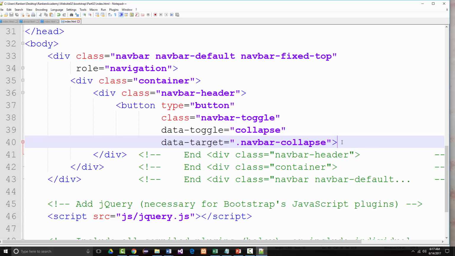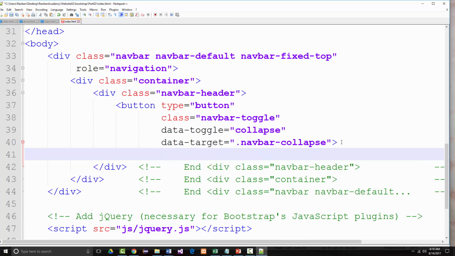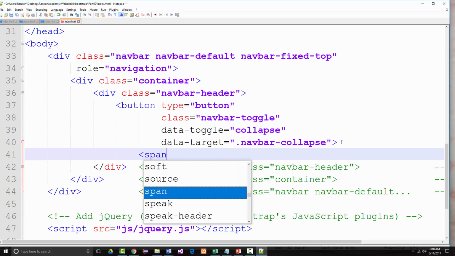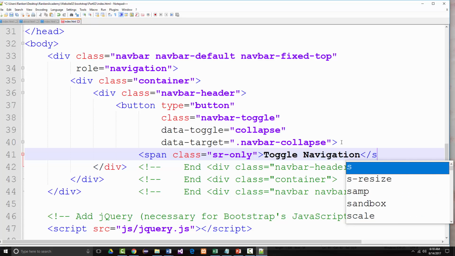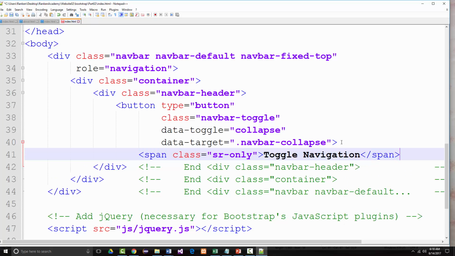One of the things that I mentioned earlier to you was we had to account for people who are visually impaired that are using screen readers. So I'm going to put in here span class equal sr-only. So that's people who are using screen readers. We're going to have words in there that the screen reader can pick up that says toggle navigation. That's not going to show on our screen because we're not using a screen reader.